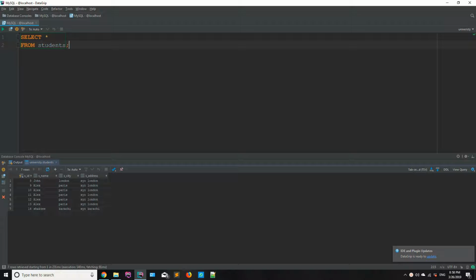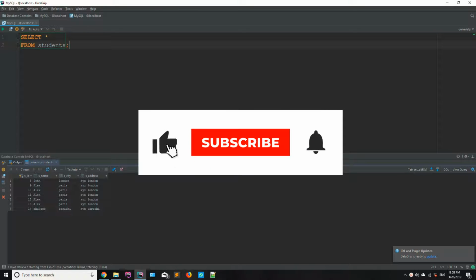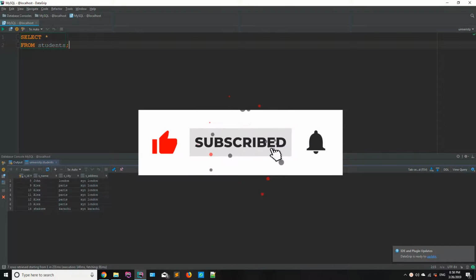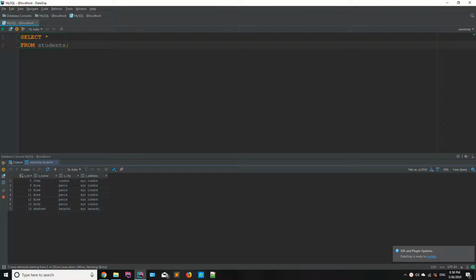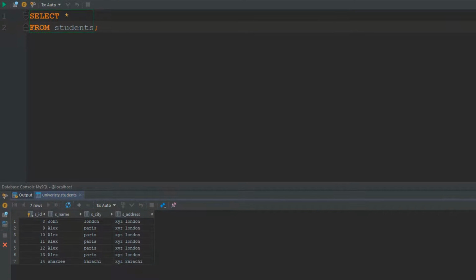Today we are going to discuss joins, how joins work and what the joins are. In SQL, a join clause is used to combine rows from two or more different tables based on a related column between them. How? First, suppose this is the students table.